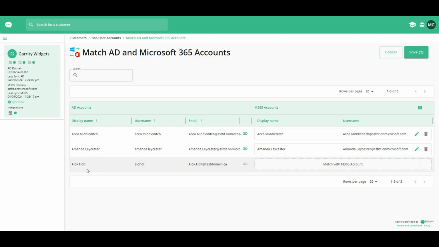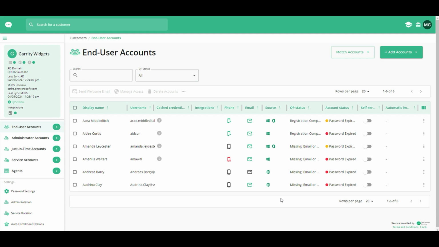Since this last account didn't have a correct match inside of M365, I'm just going to proceed with adding this, and then I can resolve that issue later. Notice now that the accounts that I've added have two icons present on the source column. This indicates that these users are linked to both Active Directory as well as M365.